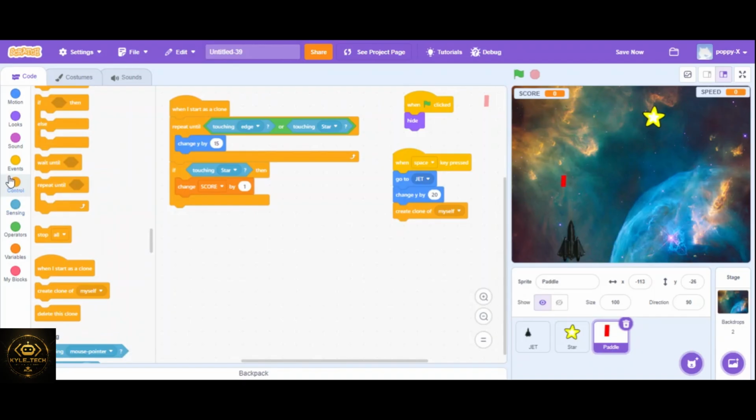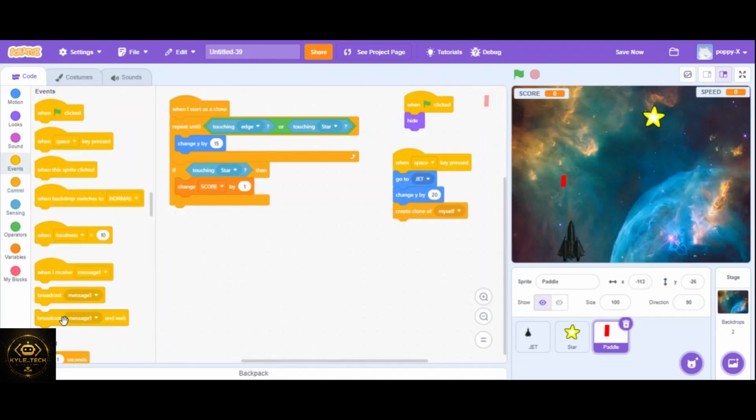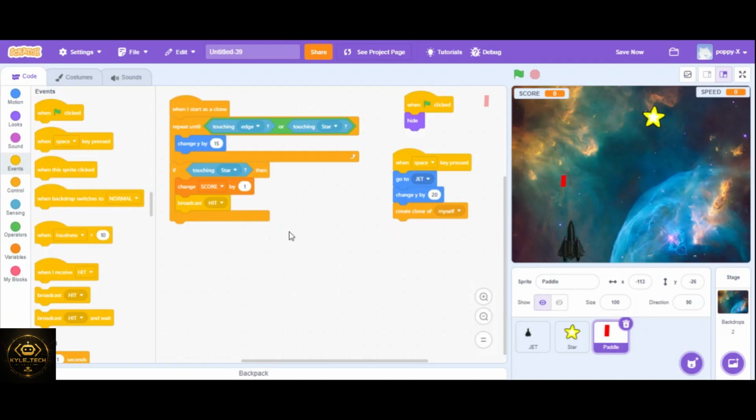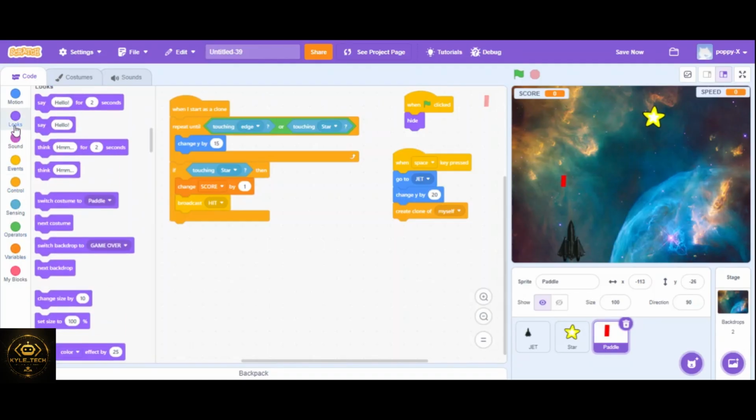Then we are going to broadcast. So go to control and events and pick broadcast message. You are going to broadcast a message called hit, so that we can know we have hit the star, so that we use it later. So we are going to broadcast the message hit. When we hit it, then it's going to hide.